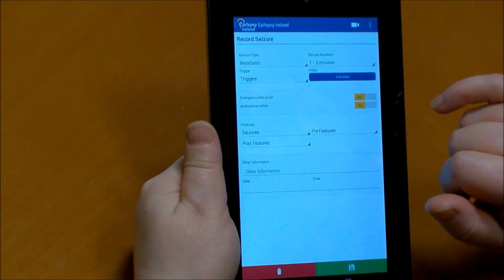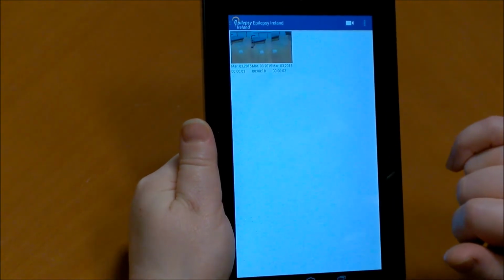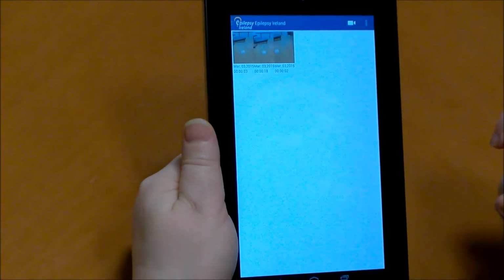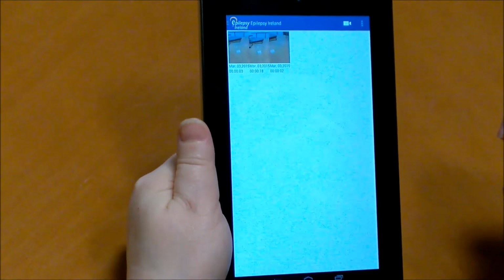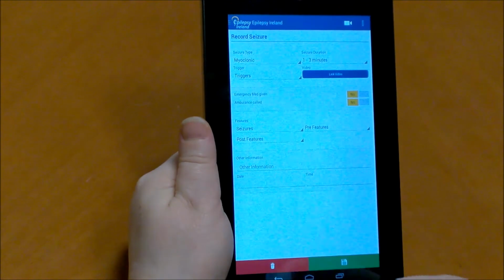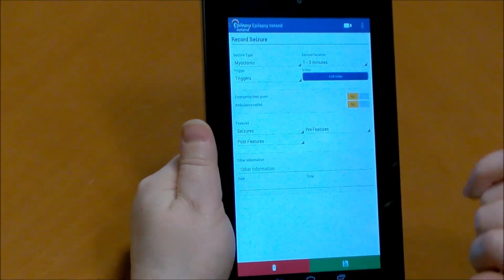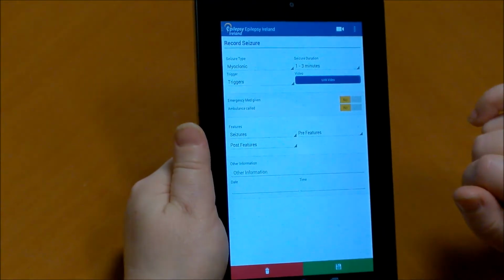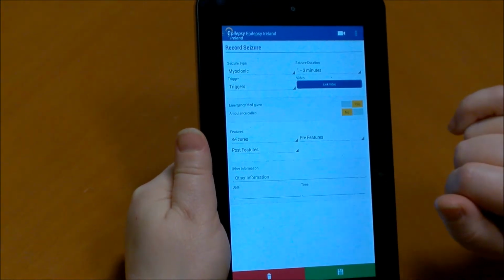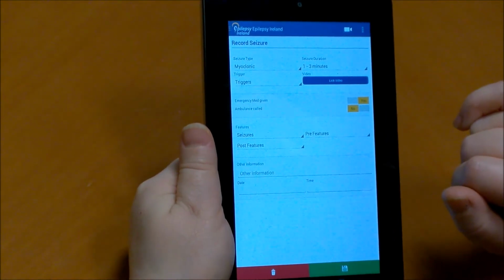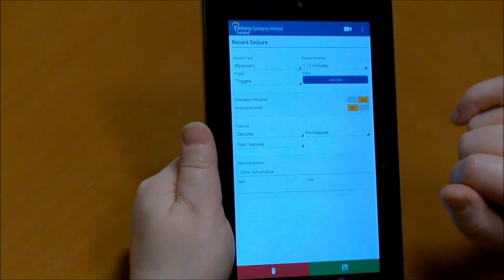The Video button displays a number of associated video recordings of the seizure events. If there is no video, you can skip this option. For the emergency medication given button, choose from a yes or no option. From the ambulance called button, choose a yes or no option.